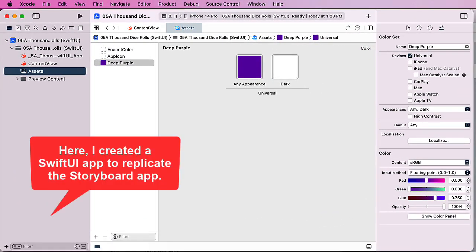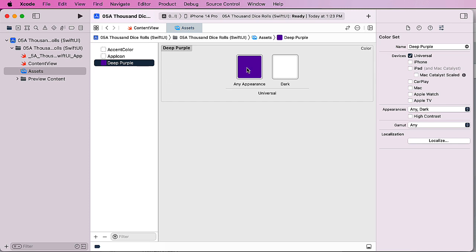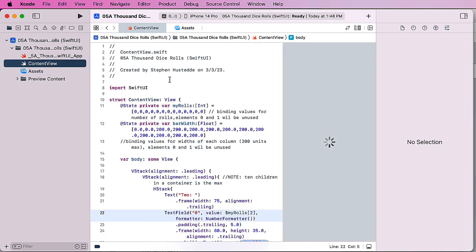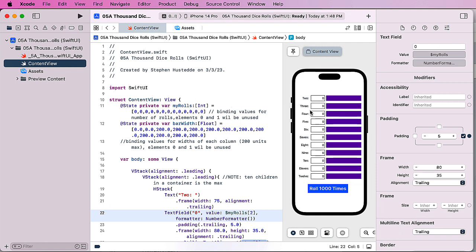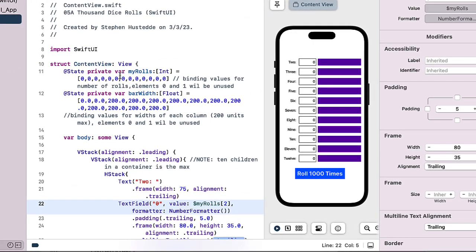Here's the SwiftUI version of our 1,000 dice rolls project. And I started by going into the assets and created a color of deep purple that I'm going to make my bars. You can do any color you like. Let's go to the content view. And so as we did before, we want basically 11 rows with a static text of the roll value, the number of times it's rolled, and then a bar for a bar chart that will visually depict the distribution of those rolls. I'm going to create 2 variables that are state variables that we can bind to for our values in the text fields as well as the length of our bars.